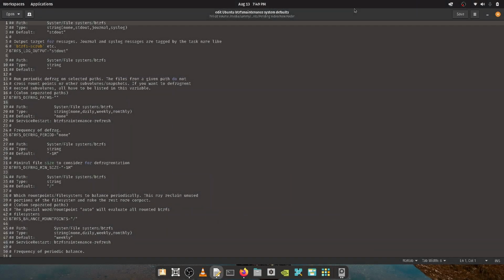Welcome back, viewers. So today we are going to discuss the ButterFS file system maintenance in Ubuntu. Ubuntu gives us the option to install the ButterFS file system on your laptop or desktop. So you can use ButterFS in Ubuntu, and Ubuntu offers ButterFS maintenance also. Once you have installed the ButterFS maintenance application, you can use that application to do the maintenance of your system.